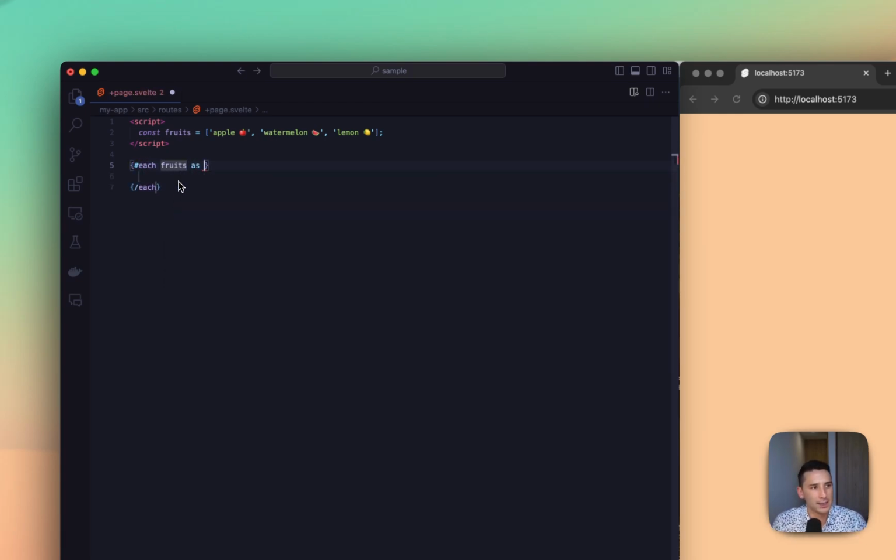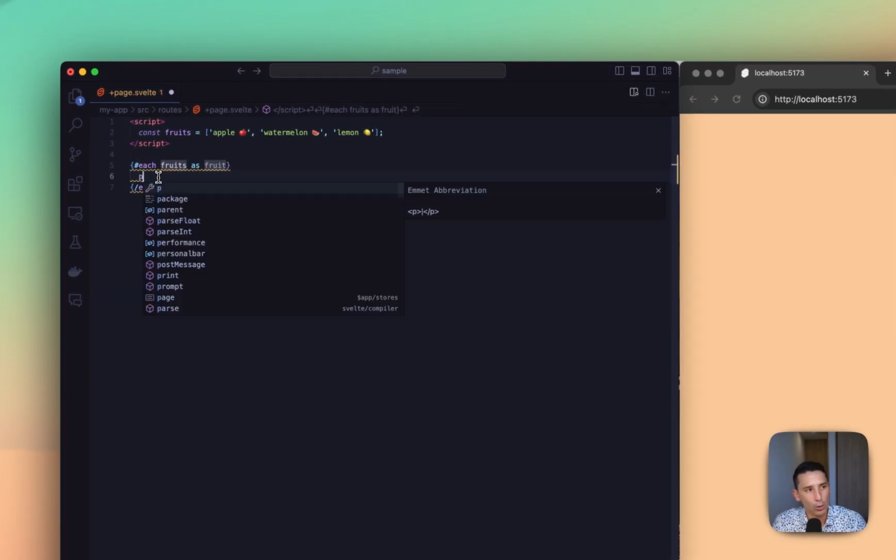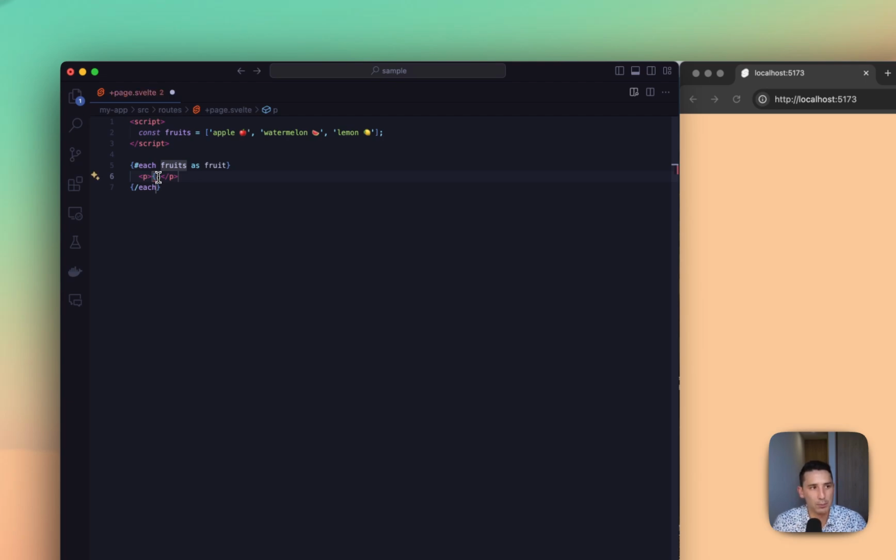All right. So then we have fruit. And what we're going to do is use a p tag here, and use the curly brackets to render each fruit. Just like that. Nice and easy.